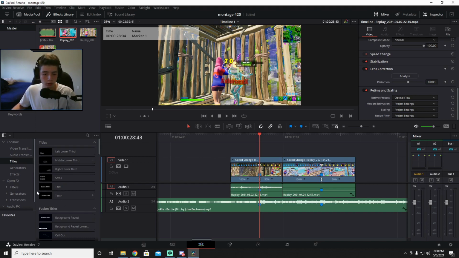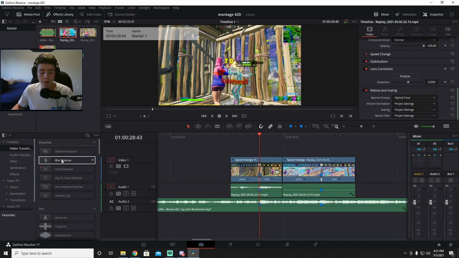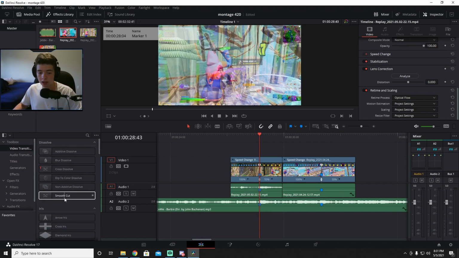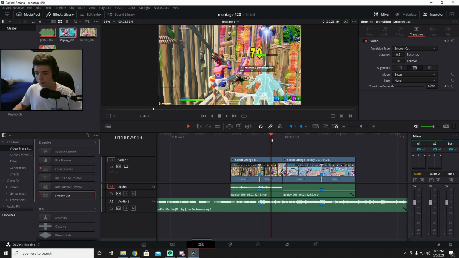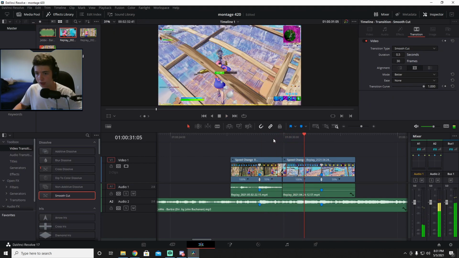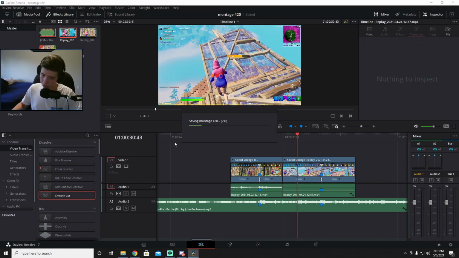So what you want to do is go down to the bottom left of your screen, or wherever it is on your screen. Go ahead and go to video transitions on the top, and basically you can use any of these. I'm not gonna lie, some of these are better than others. Smooth cut's pretty good. It's pretty laggy, but I'll show you guys what it looks like. See, it just kind of fades through. It's one of the laggier ones, but it'll look completely fine once you render it out.